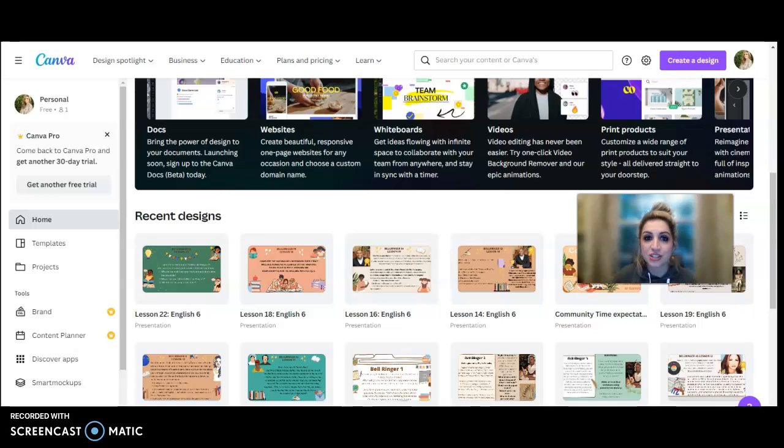Hello English 6 students. This is my tutorial on how to use Canva to make slides that demonstrate your knowledge of vocabulary words. Let's get started.